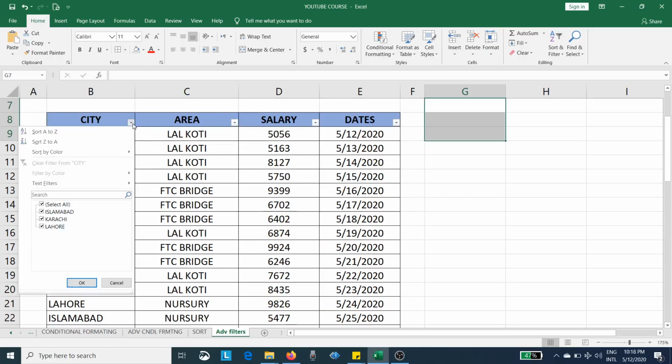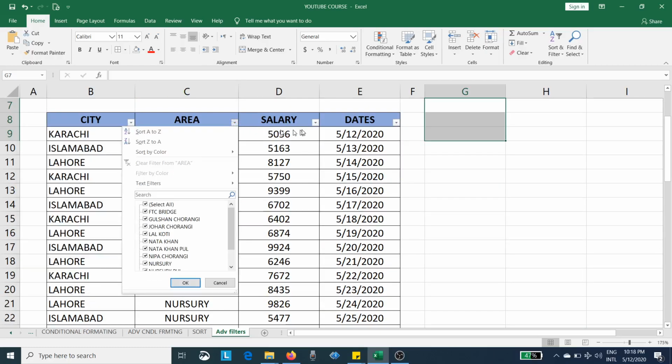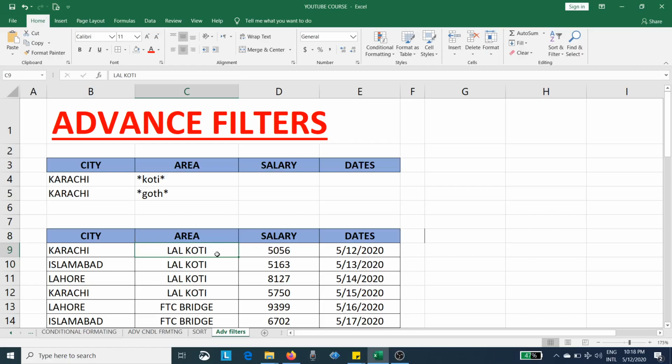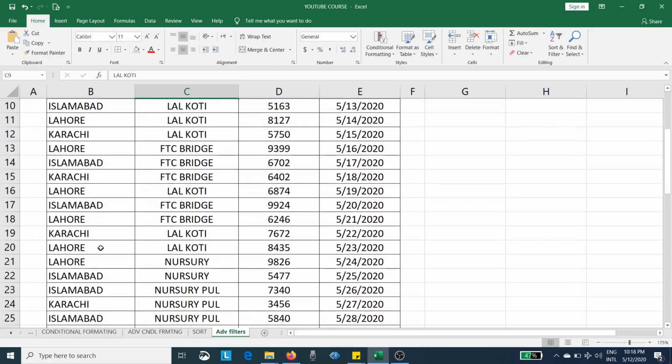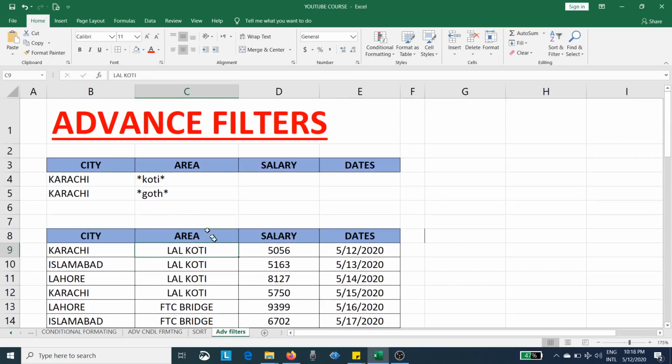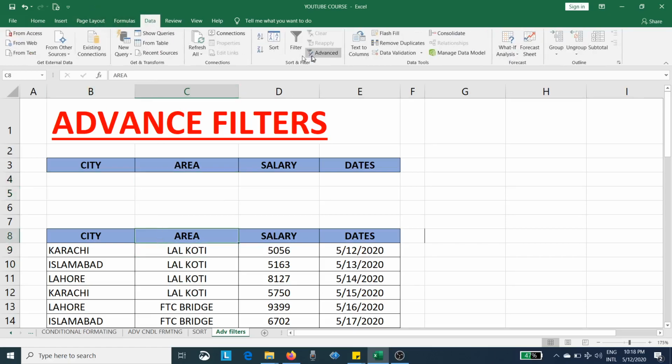Now you can see these filters are here, but because we already learned it, we are going to learn advanced filtering. I have set up a range for you. It has several rows with different city names and the areas, salaries and dates. Let me delete this, and now we'll go to the Data tab, and in the Sort and Filter area you can see underneath Filter there is an Advanced option. By using this option we can use advanced filtering.